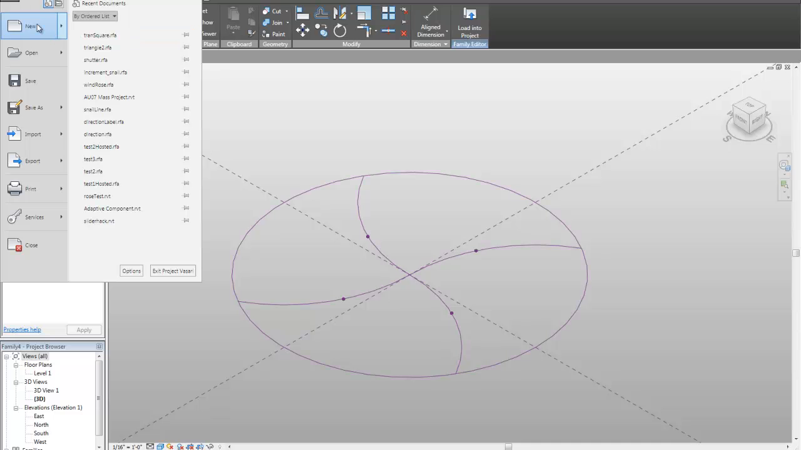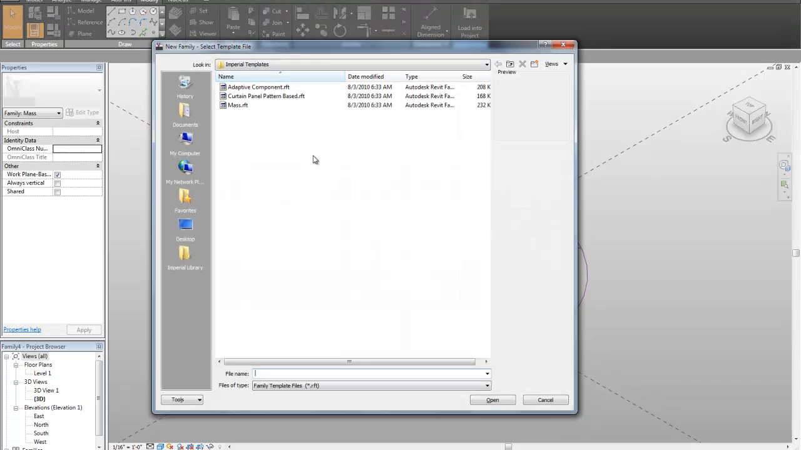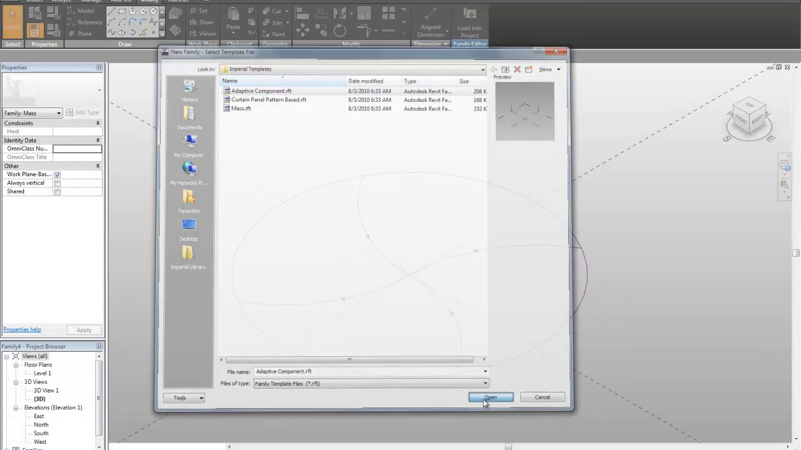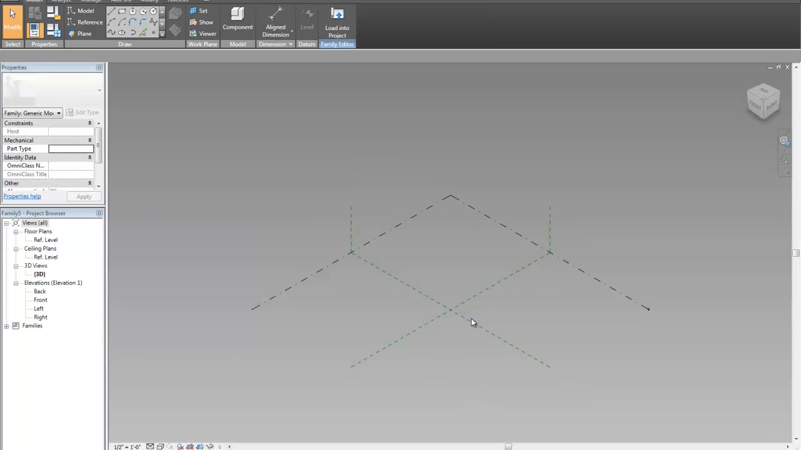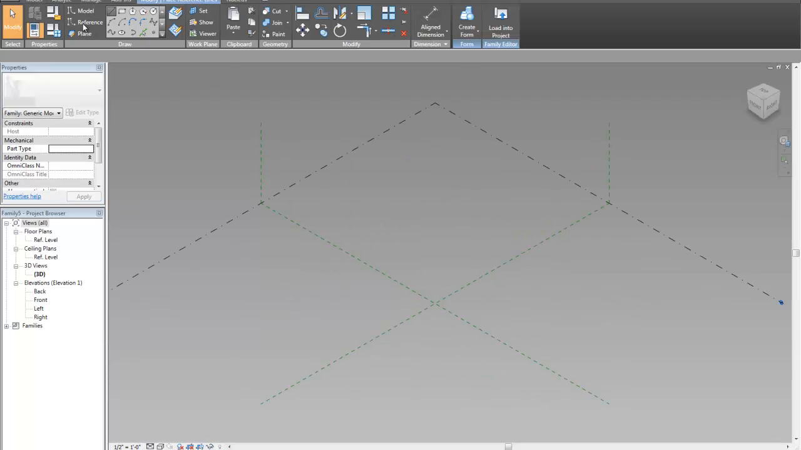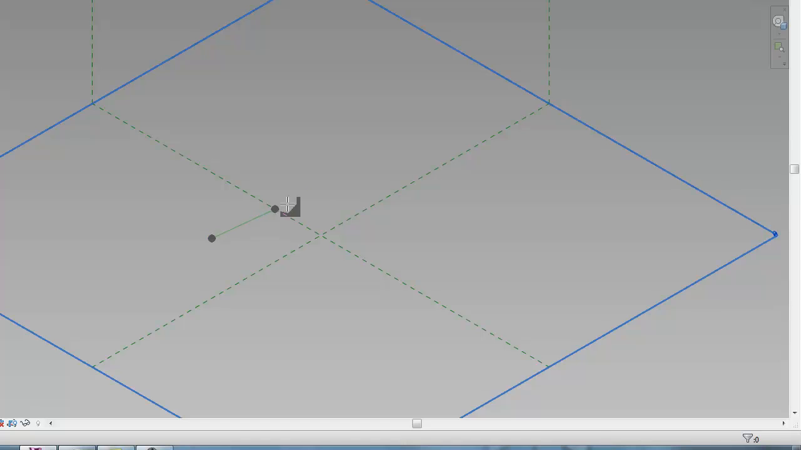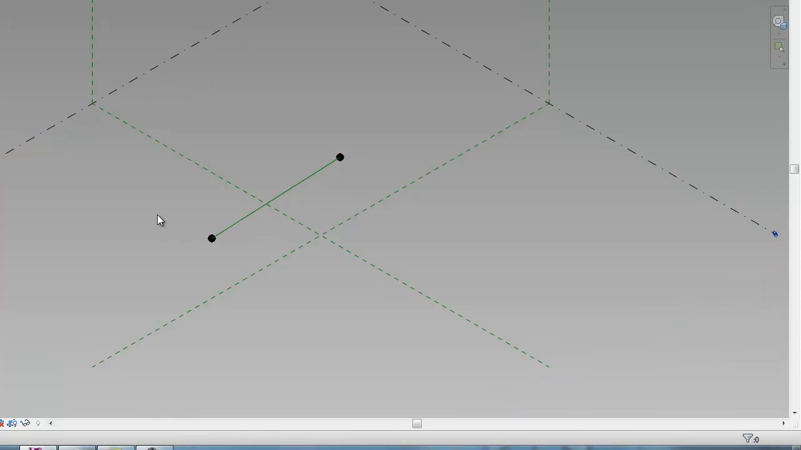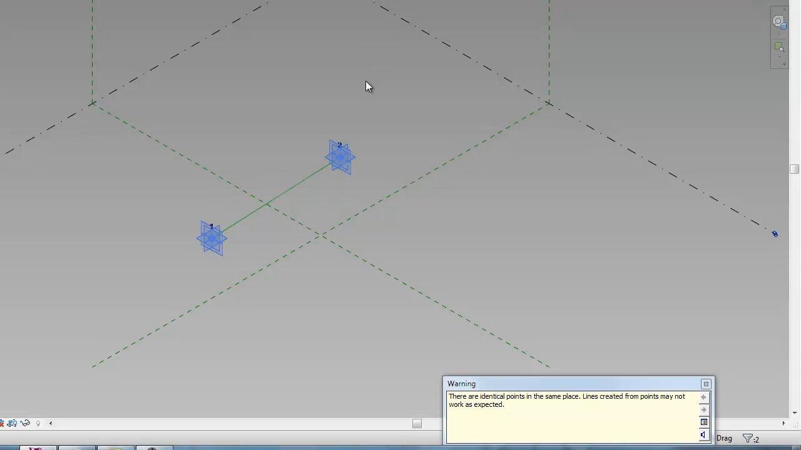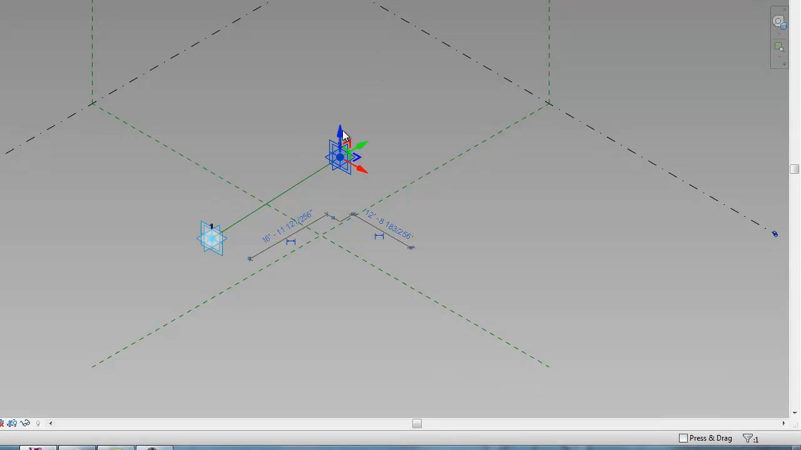So now I need my triangle. And for that, I'm going to get our handy-dandy adaptive component. And it's going to be a two-point family. So I'm going to get my reference line because I'm going to need to make some geometry between the two points. And I'm going to go 1, 2. Select my points, make them adaptive, and just so we can sort of see what it's doing.